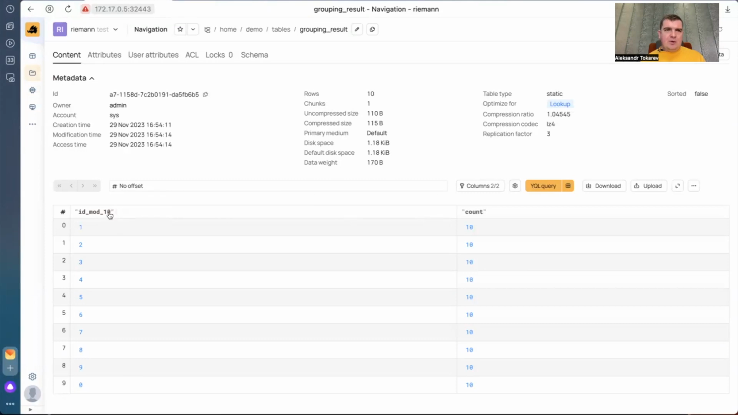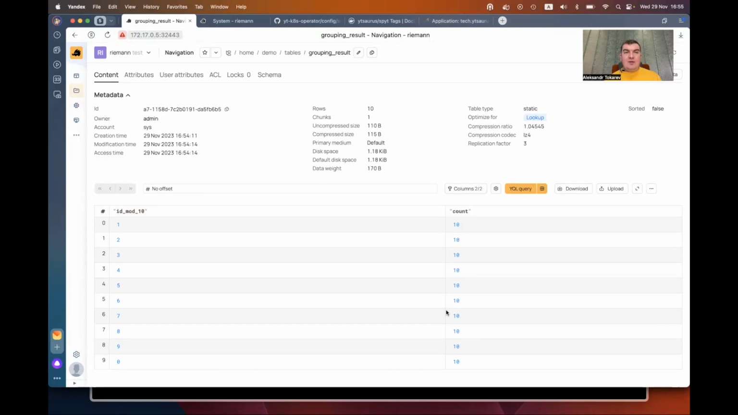The first one is ID_mod_10, which is the remainder of division by 10. And it has the values from 0 to 9. The second one is for the remainder counts. So, everything worked out as expected. This concludes my part of this webinar. I'm turning the floor over to Alex, who will show you more ways to work with YTsaurus using Apache Spark.